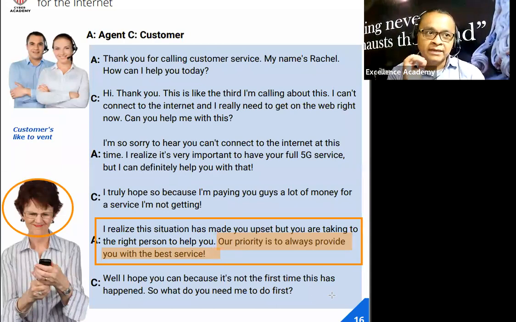So you've got to remind the customer, this is temporary, right? Mr. Customer, I realize the situation is difficult. I realize you're angry, but this is temporary. I will work on the system. You're talking to the right person to help you with this. And remember, our priority is to always provide you the best service. Our priority is your satisfaction. Or you could say, my priority is to help you with this.